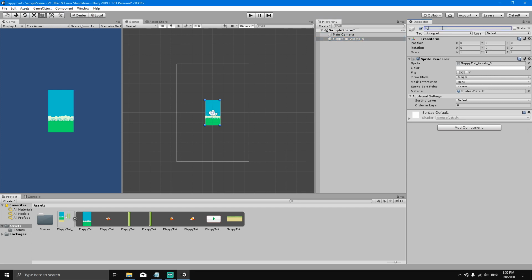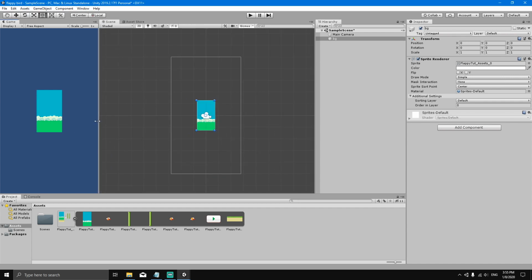Let's rename this to BG. And you can see that we have a problem here. We can see that the background is very, very small. So first of all, let's set the resolution for our game.